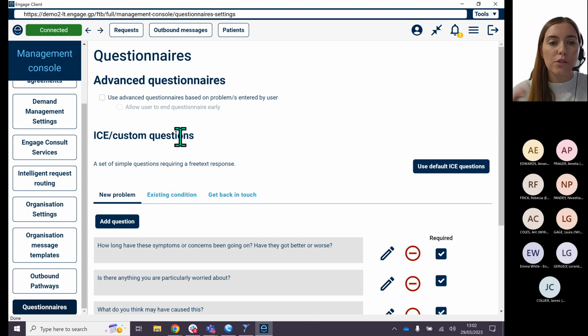Just to take you through, if you did have advanced questionnaires enabled, you can also choose to allow that user to end the questionnaire early. So if you want that button to show, you can enable that, but if you don't want them to be able to end that questionnaire early, you just need to deselect that option.